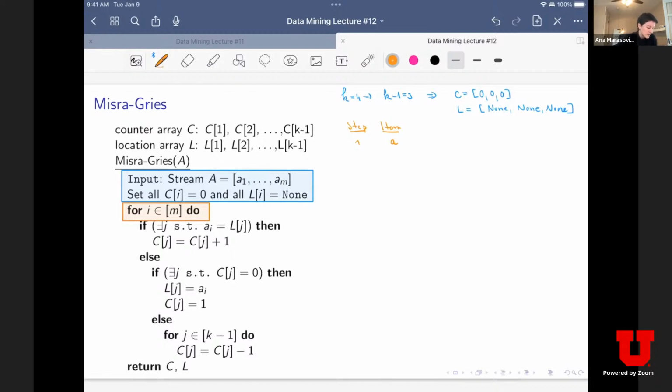The next step says, if there is a location where we have 0 in our counter array, we are going to increment it and put our current element in the same location in the location array. So that is the case, right? Here, this is the case. So we are going to put our A into L and increment the counter. So the counter becomes 1 and L becomes A, None, and None.